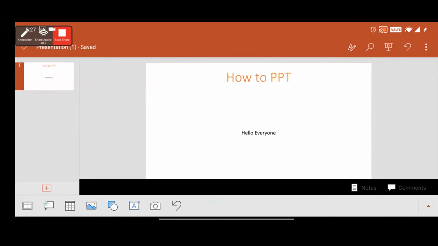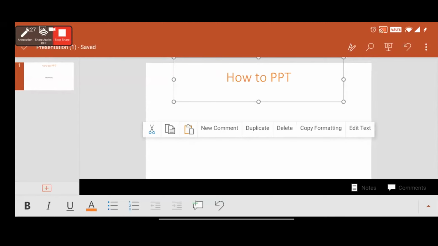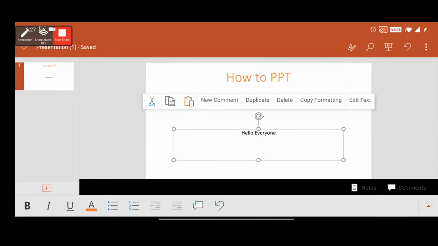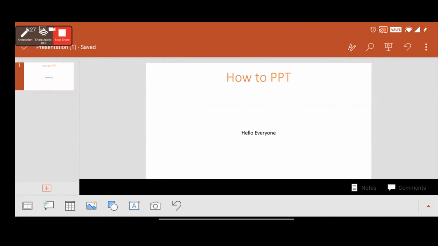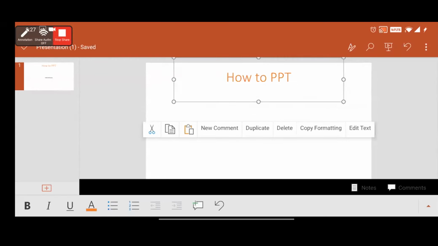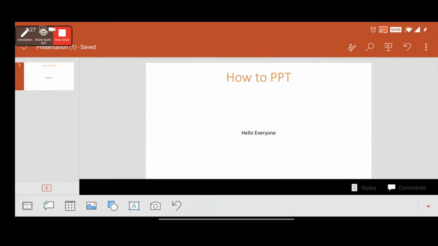Yes, sir. Now, when does that menu appear? When we select the title section or when we select the subtitle section, then that menu appears. Else, can you see the menu?